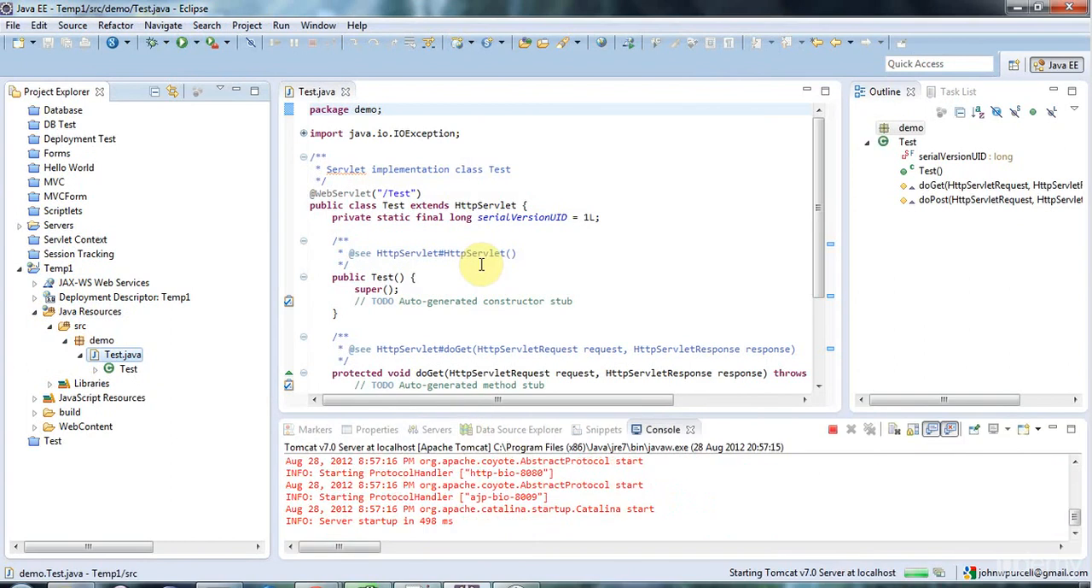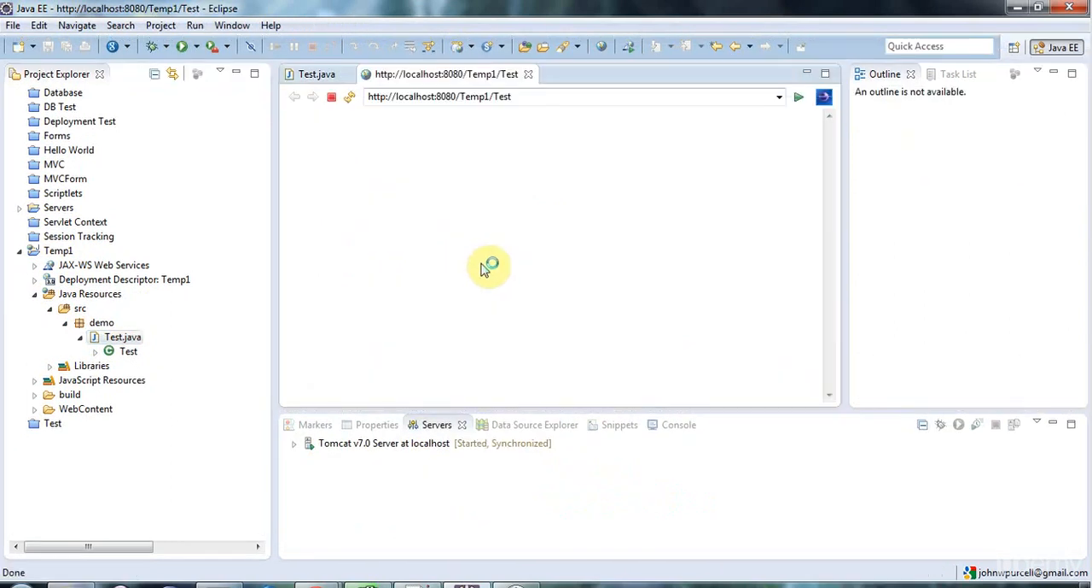What happens is there's going to be a URL that maps to that servlet. So here I am running the servlet, and the URL /temp1, we call this bit of the URL the context root, followed by / and the servlet name. In this case, that is the URL by which I can access the servlet.